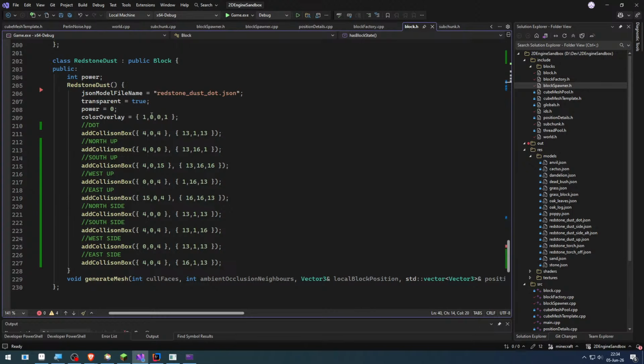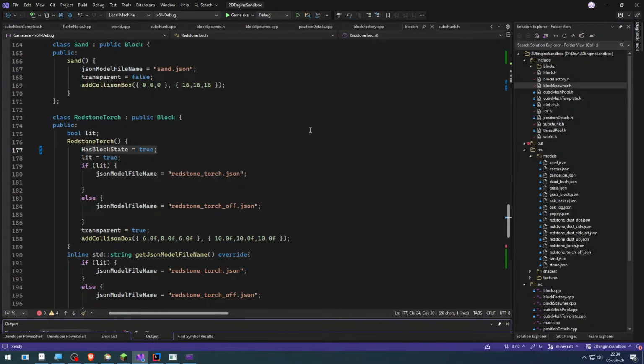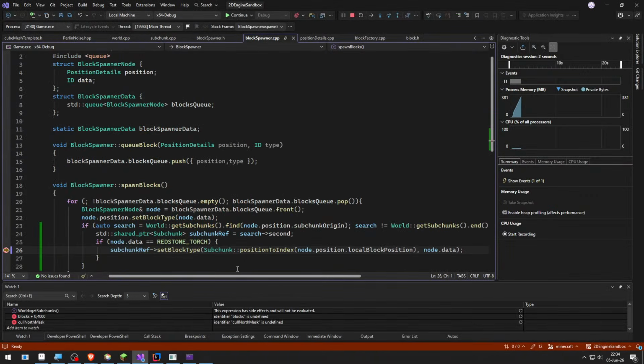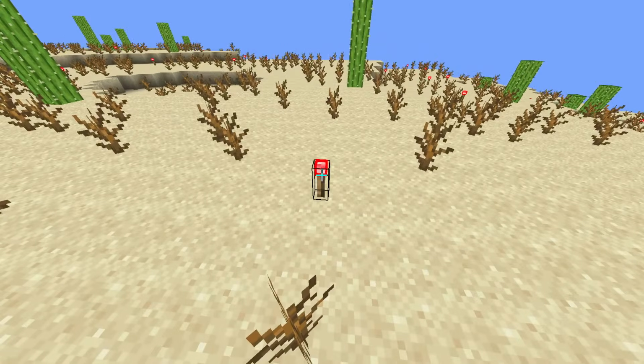Redstone dust. No, redstone torch has block state. This should be true. Man, because of this mistake, we had to debug so much. Because I forgot to set this to true. Oh my god. I have debug points. Let's remove them. Continue. And let's see.